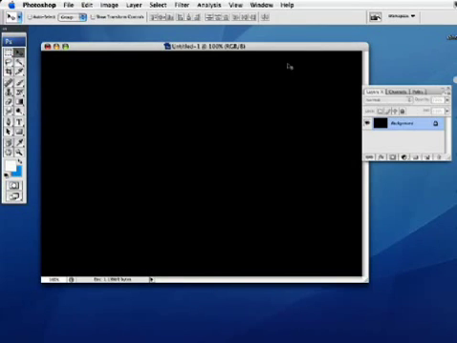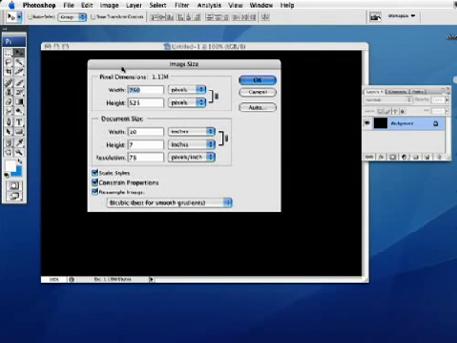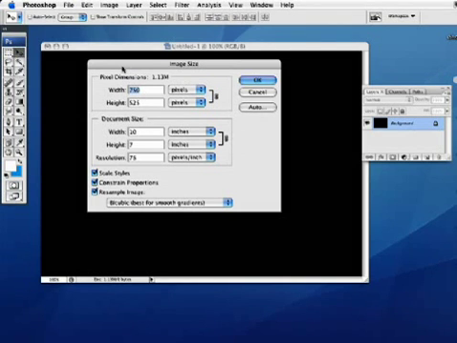Here I have a document. If I go under Image Size, you can see it's a 10 by 7 inch at 75 dpi. Now this is of course for the sake of demonstration. If you're working in print or anything like that, you certainly will want to work in a much higher resolution file. But here's what I have here.